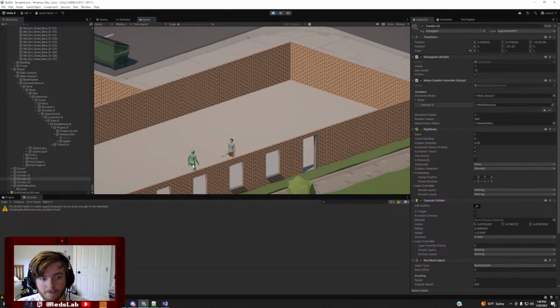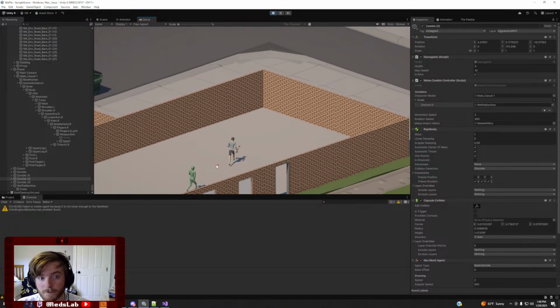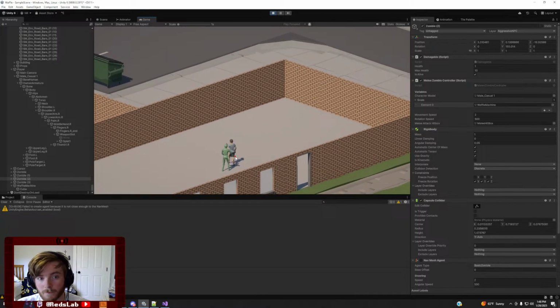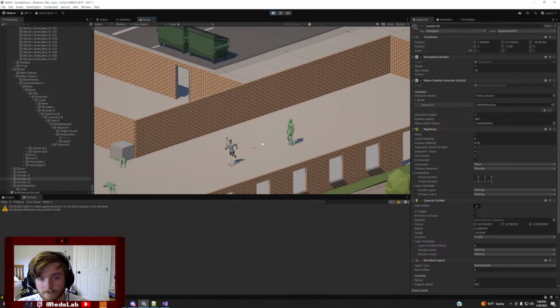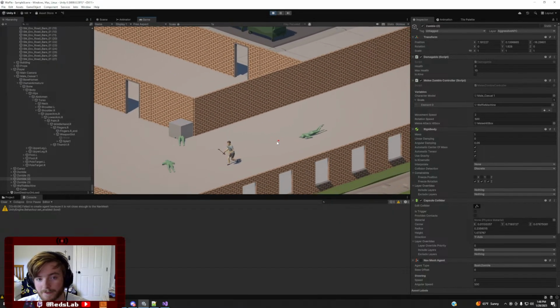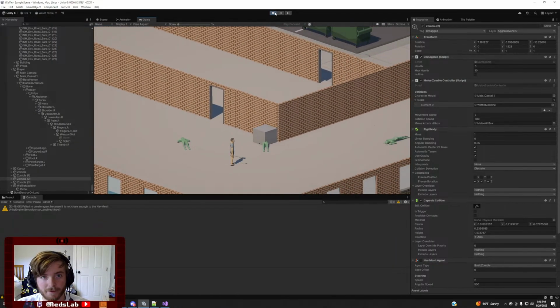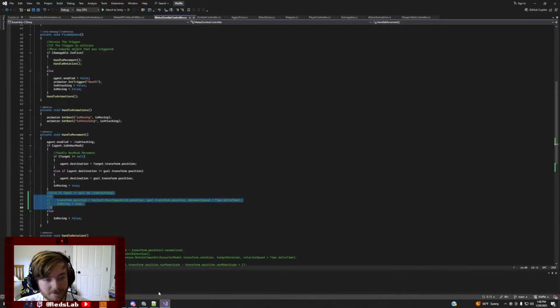So 7, 3, 1. Bam. You're dead. Cool. So yeah, once they die, we probably want to disable their colliders, which would make sense, because they're not actually on the nav mesh as obstacles, so they're going to still try to walk through each other.